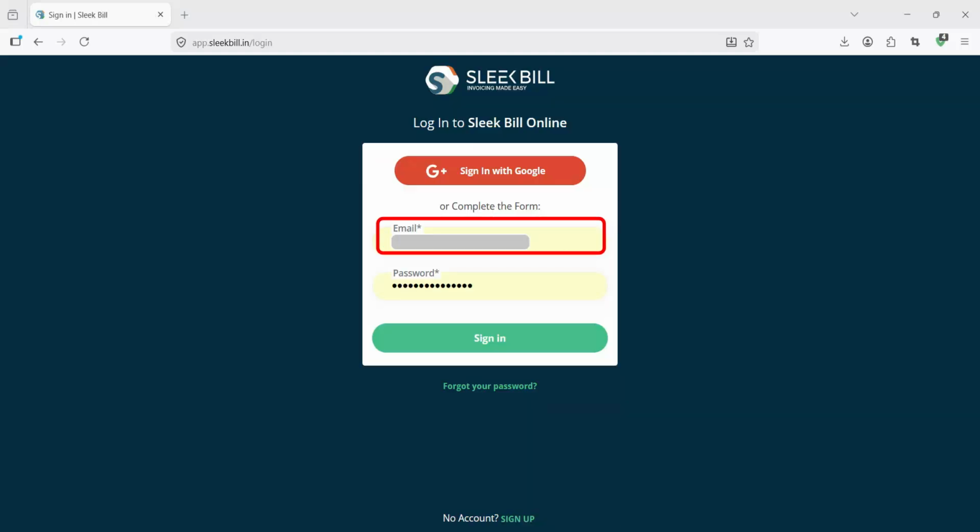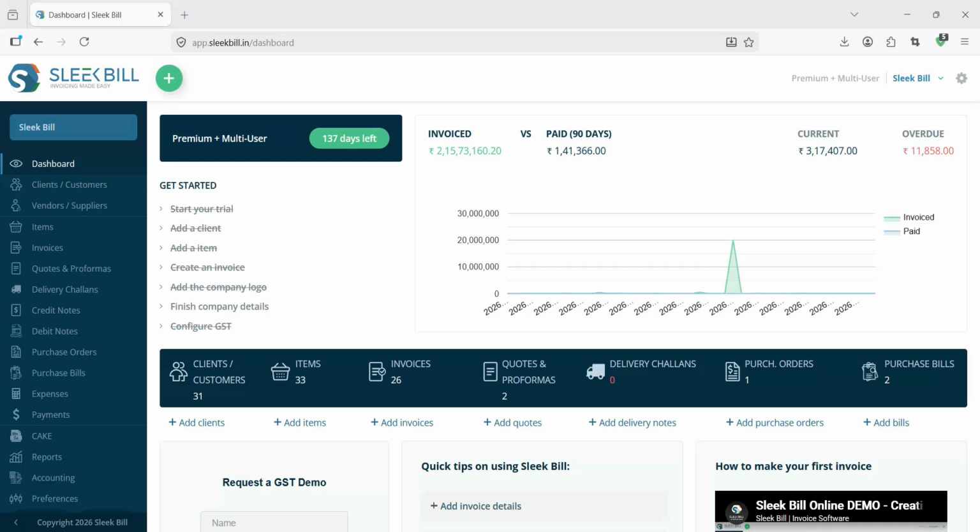Now enter your registered email ID and password. After entering the details, click on the Sign In button. Once login is successful, you will reach the Sleek Bill dashboard.